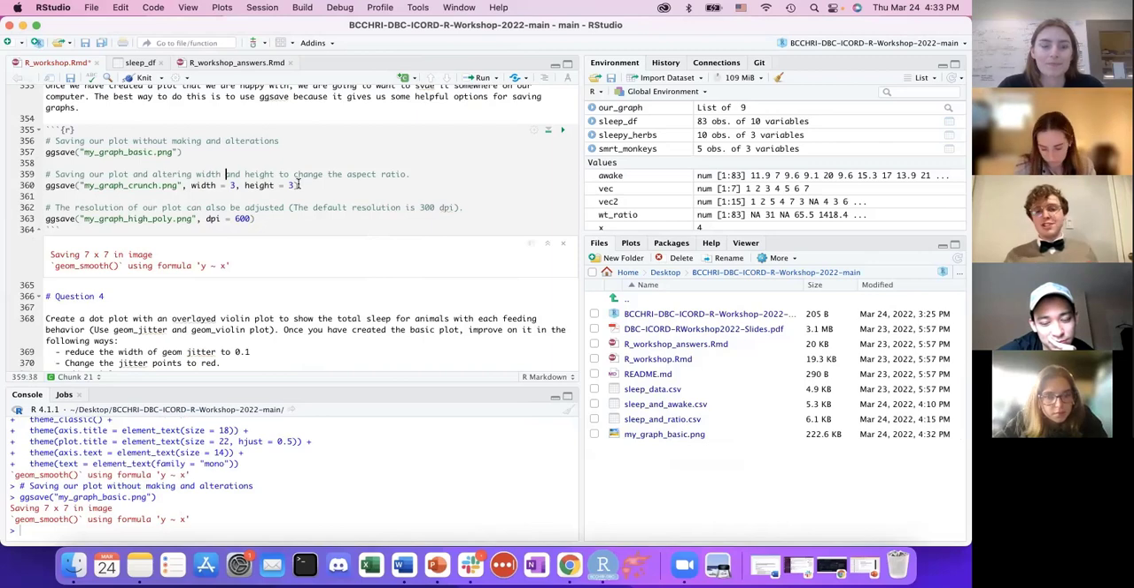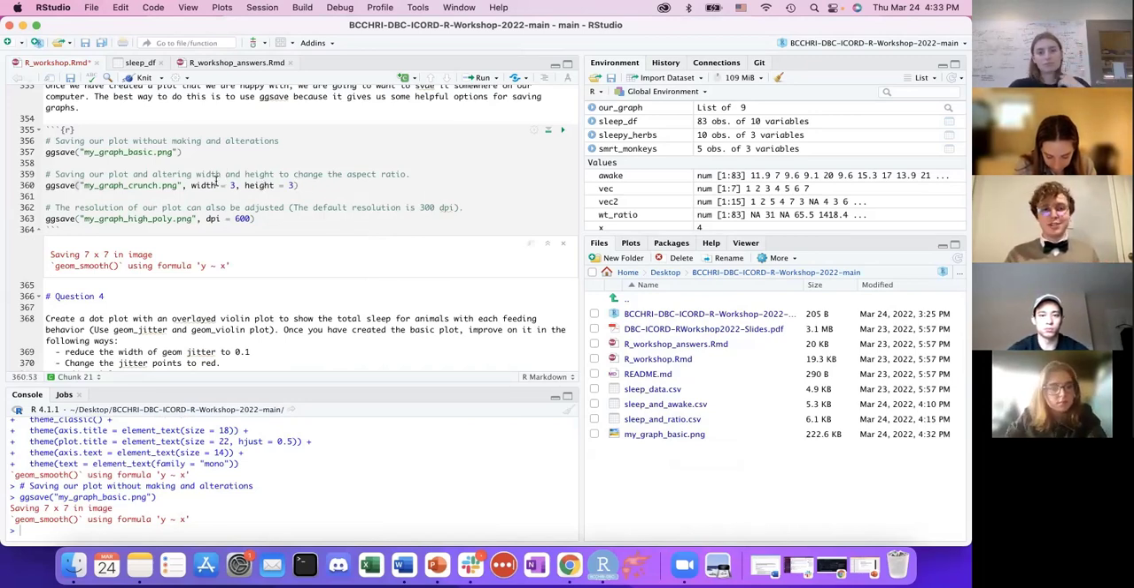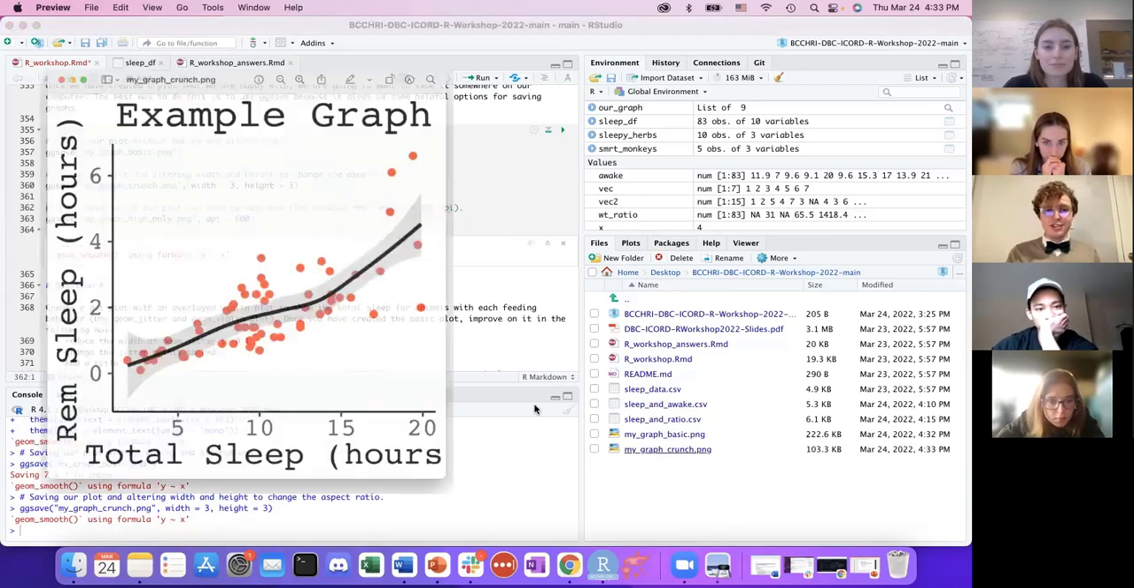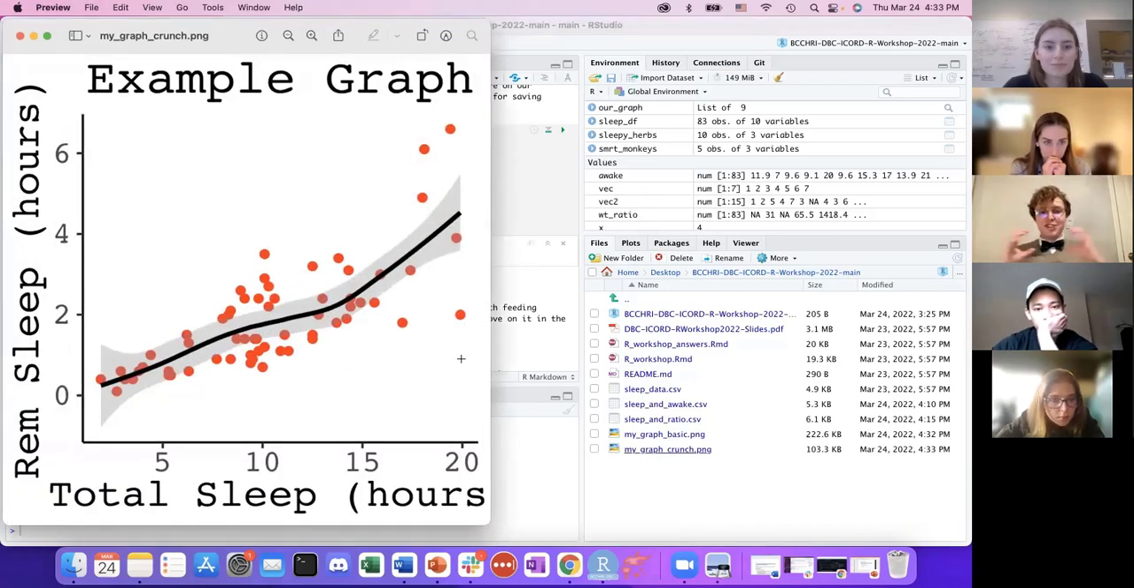A good thing about ggsave is that you can alter the plots as you're saving them in some useful ways. For example, you can change the aspect ratios by changing width and height. I'm going to create a graph that I call my graph crunch, which is just going to squeeze everything together by making the width and height a lot smaller. I'm going to run this. You can see now that we have this crunched down graph.